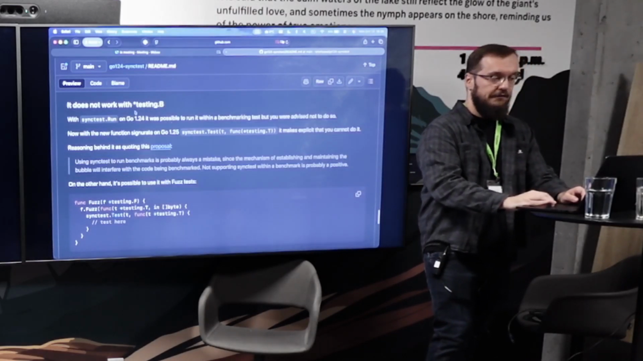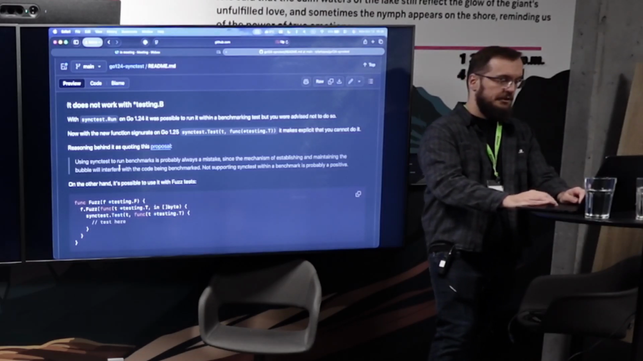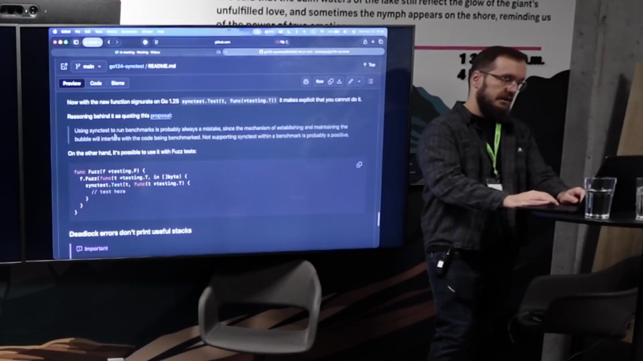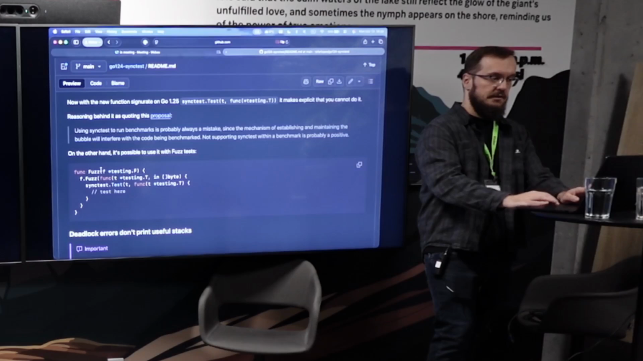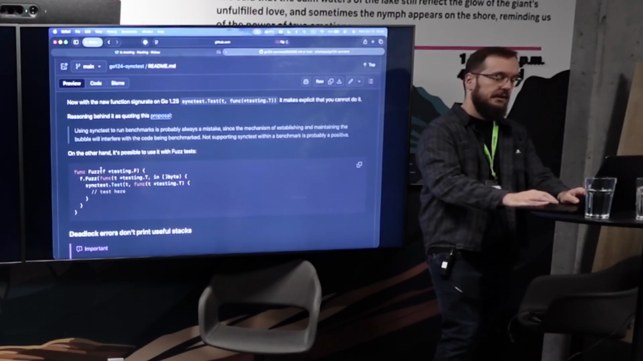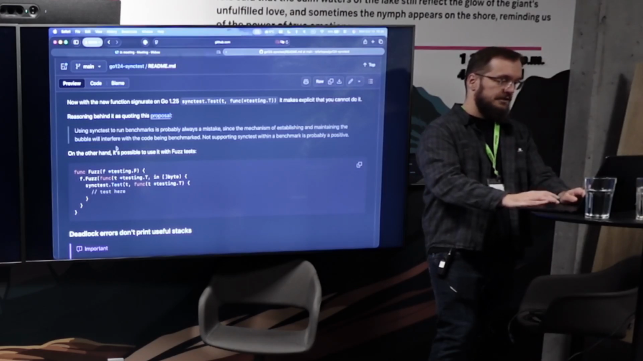It doesn't really work with benchmarks, and the reason for that, they say, is that if you're running a benchmark, you probably want to run it as close as possible to the real environment, and the bubble and simulated clock is not the best way to do this. So they decided not to support benchmarks. In the experimental package, it wouldn't complain if you tried to run a benchmark test. It would just fail badly. But now they actually have a specific error saying that you cannot run it.